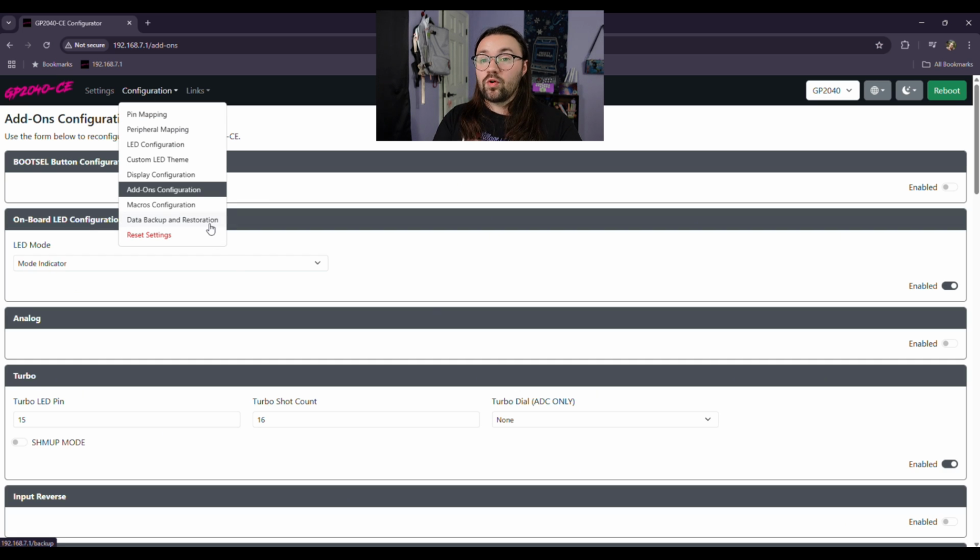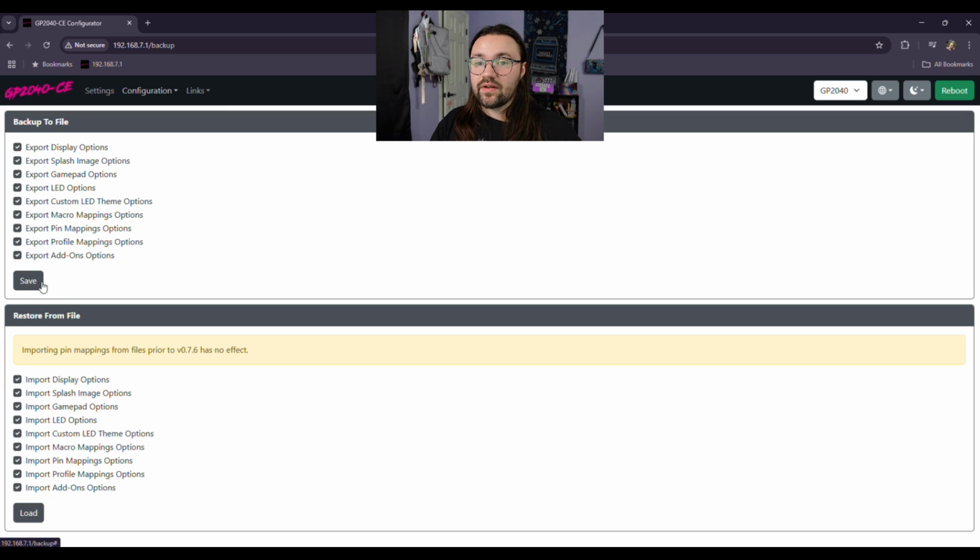Super important, before we start anything, before we do anything at all, we're going to go here to data and backup restoration and save it. Especially if you just got the stick out of the box, this will save the current settings in your stick. So if you mess something up, you can just come back here and reload it. If you don't save this and you mess something up, you might be in kind of trouble trying to figure out how to fix it without somebody who can help you do that. So just make sure you come here, save it before we do anything else.